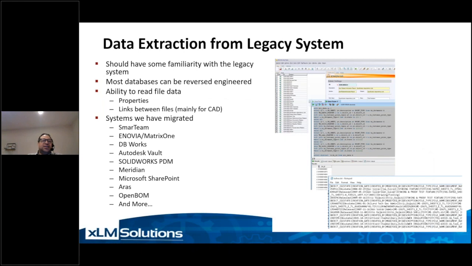So let's get into data extraction. As I said, for most migration projects, it's broken down into two parts: an extraction from the legacy system, and an import into the destination system. So whoever is doing that migration should really have familiarity with the legacy system, to understand the best ways to get that data out in the most efficient way.